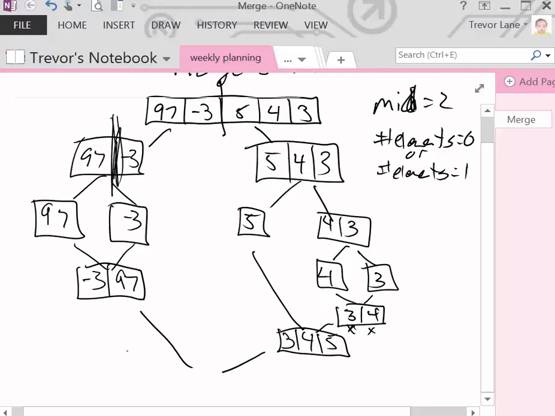So we look at the total number of elements. We have 2 on the left and 3 on the right, which means we're going to have 5 elements in total. We say, okay, well, which one's the current lowest number? Well, -3 is. So this guy gets used up, so we put -3 down here. Now it looks at the next lowest number. Is it 97 or is it 3? Well, 3 is lower than 97, so 3 gets put in.